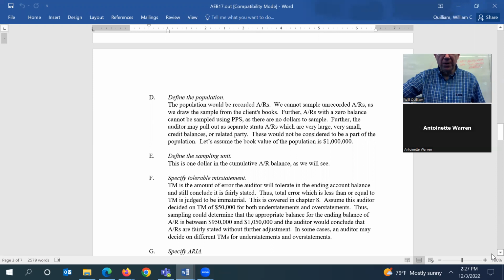Now, reading on, further accounts receivable with a zero balance cannot be sampled using PPS as there are no dollars to sample. That's okay. Usually we don't want to sample them anyway. They're too small. And further, the auditor may pull out a separate strata of accounts receivable, which are very large, very small, credit balances or related party, and these would not be considered to be a part of the population. Well, let's assume the book value of the population here is $1 million. I'll show you how we will run with that in just a bit.